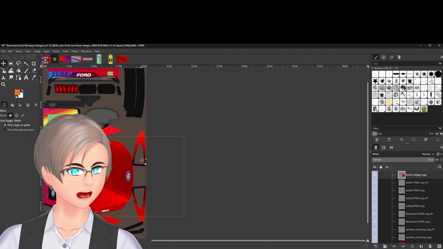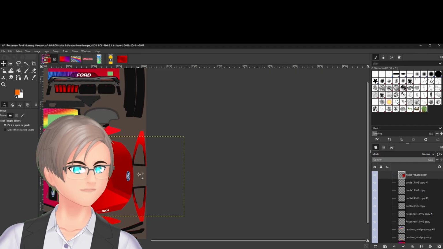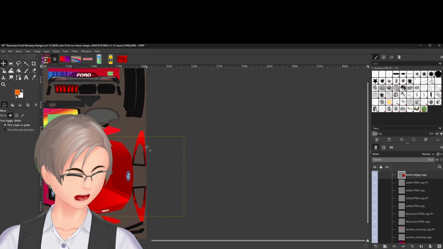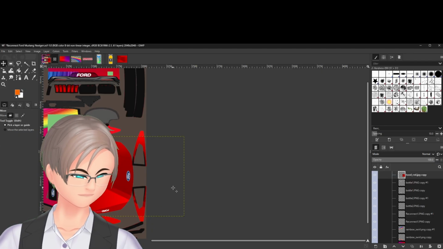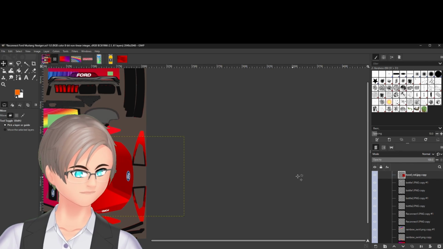Some of it has overlapped onto the little panels beside the rear window. Again, I kind of like it. It looks good to me. But if you don't like it, you can come back and change the color of these to whatever you want. But I'm just going to leave that like that.